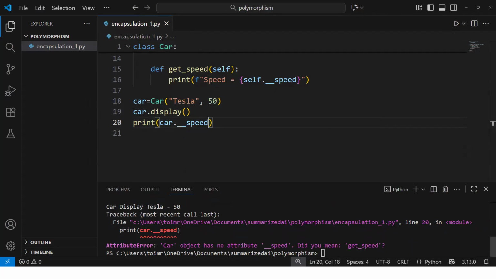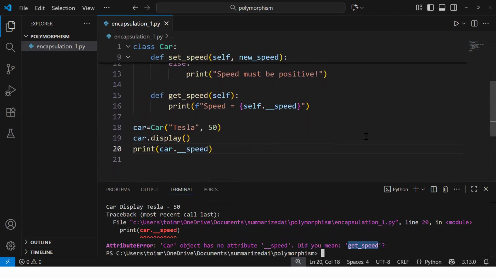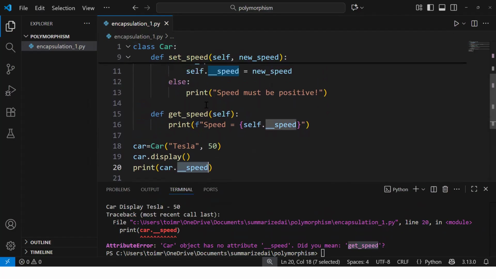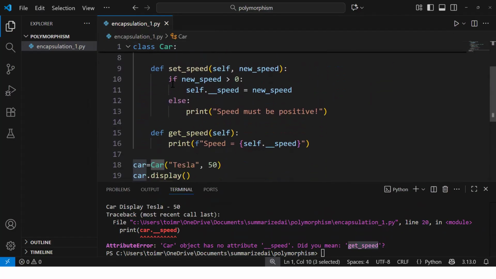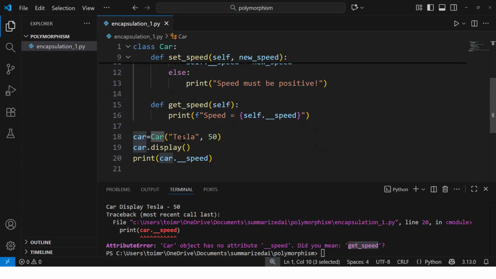It is saying AttributeError: Car object has no attribute __speed. Did you mean get_speed? See, it is giving you a suggestion also. Why? Because this particular __speed, as we saw and discussed, is a private attribute or private variable of this particular class. You cannot access this attribute outside of the class. And this is what we discussed at the start of the video.